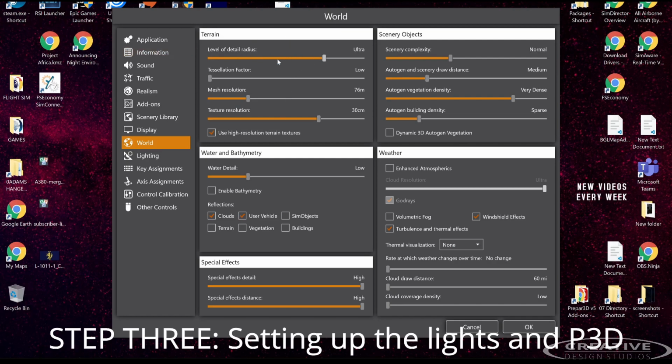The level of detail radius, now ultra and high, ultra is the max I would ever set it to. Going to max is probably going to cause you more of a performance hit, and the difference between ultra and max is really negligible. To be honest, even down to high is acceptable. But I'm going to choose ultra for that one, and then I'm going to turn my mesh resolution right down to nothing. Again, you're not going to see mountain definition at night. It's pitch black, so you're not really going to see it.